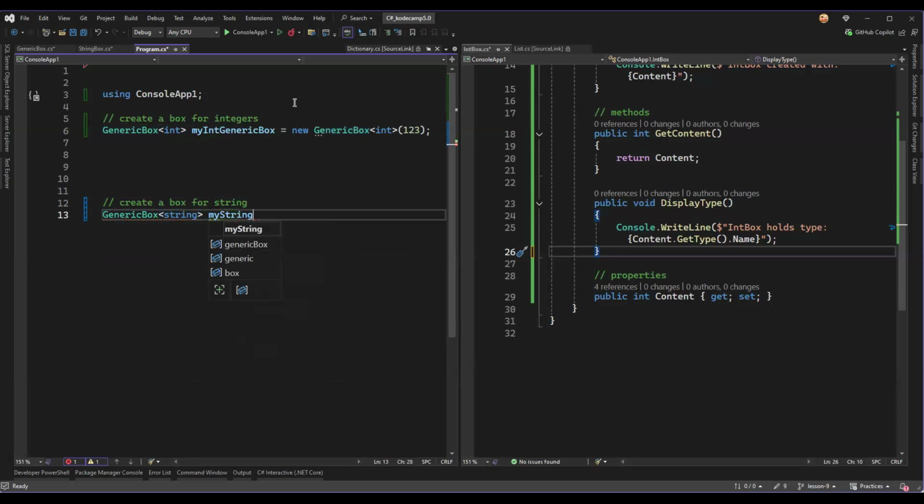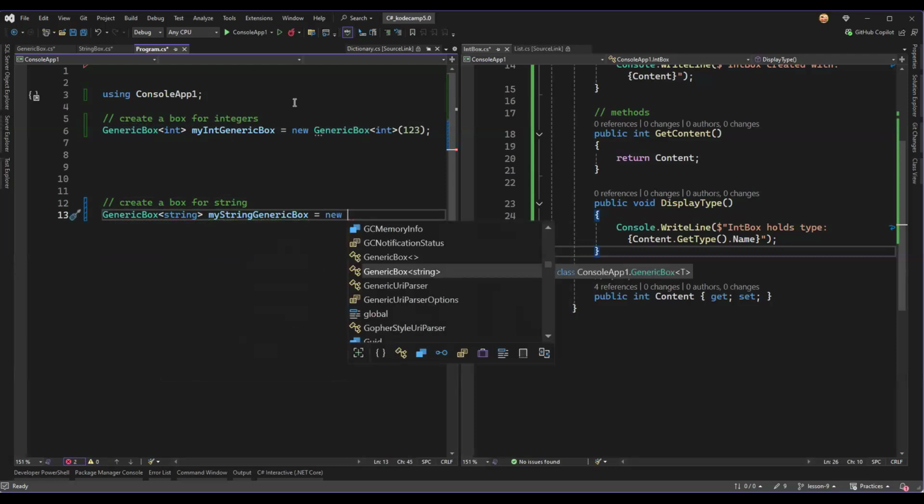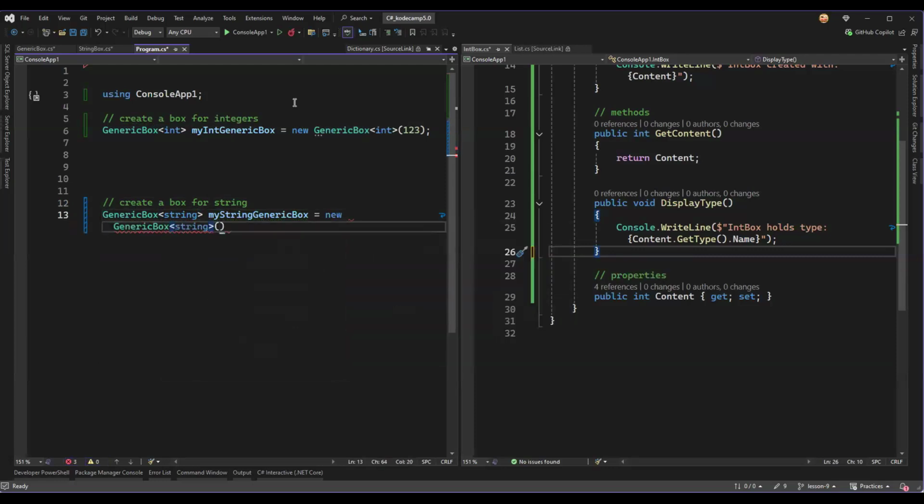My string generic box equal to new this, then I'm passing what? Hello world. But you notice that you are using one stone to kill two birds. That is how it works with generics. Do you get the flow now? Yes. Great. So we have done this and all other ones still work.